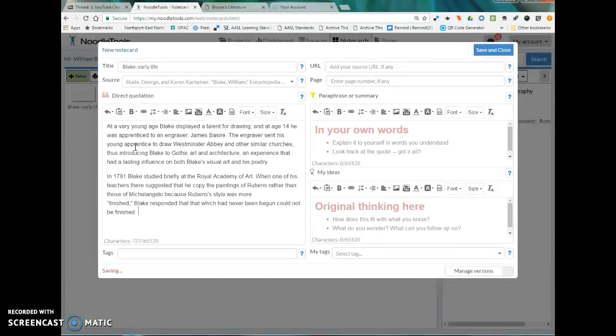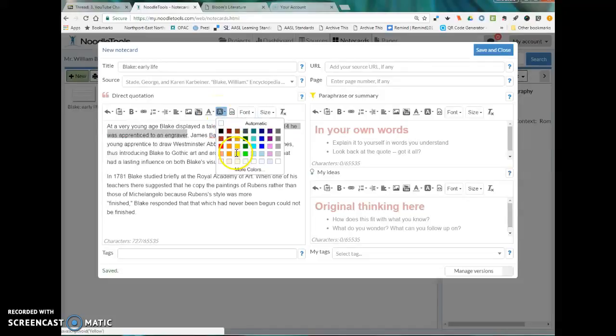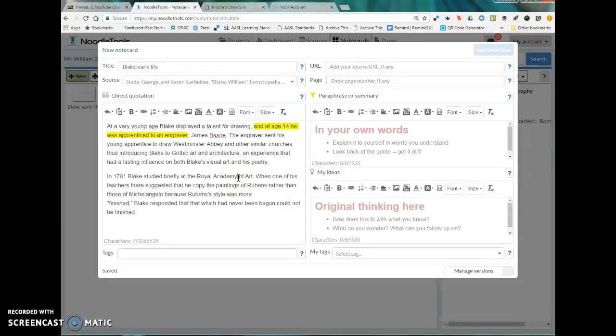Now, the really nice thing is that you can take this type of information. Now, this is important. I find that it's important. So I'm going to go over here, I'm going to hit this, and I'm going to highlight it. So now it's highlighted. And then over here, in my own words, I also think that it's important that, even though he was a poet, he studied at the Royal Academy of Art. So maybe that's a secondary point. So maybe my secondary points are purple. Okay? So you can see that you can annotate and you can highlight.